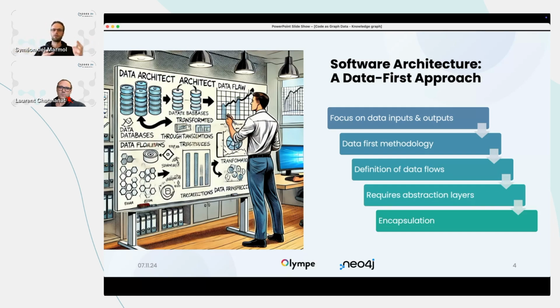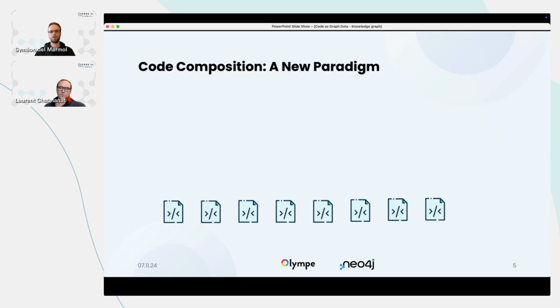So we have two things: software, which are graphs, and to make good software, we need data flows and abstraction layers, so encapsulation, right? So how do we do that? Thanks to the code composition paradigm. So this is something that we came out with at Olymp.